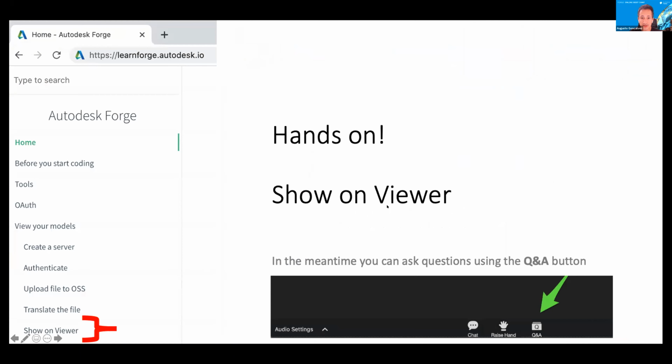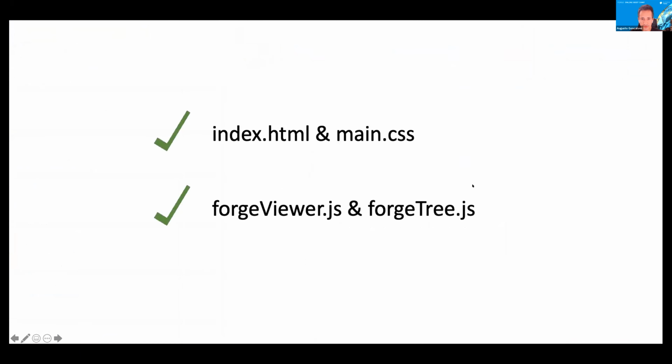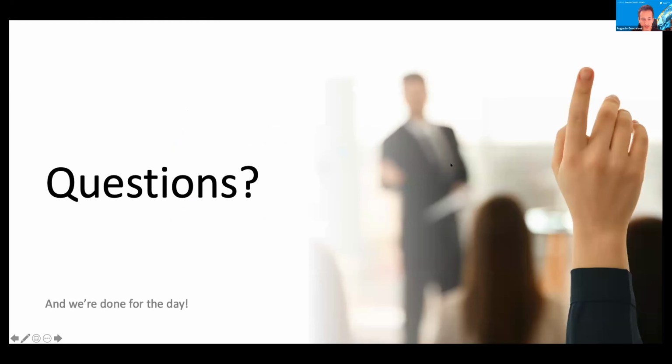I will leave the Q&A running for some time so you can try this step and ask questions. But essentially that's the step we just did. And this consists of creating the index and the main CSS and the Forge view and Forge 3.js. If you have any questions, you can post those questions on the Q&A. As I said, I will leave it running for some time.